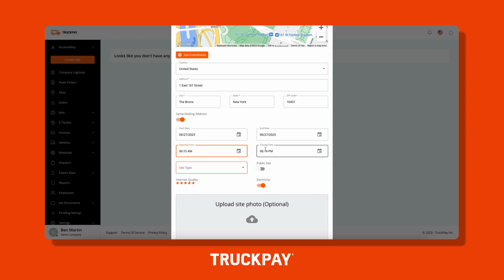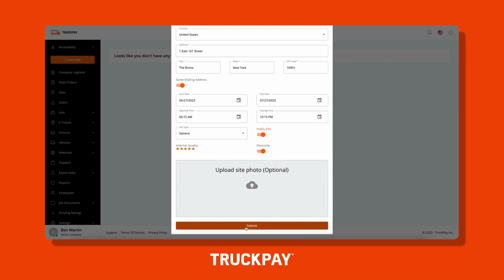You then have to define a start date and end date for when this site will be active, as well as an open and a close time. You can always edit this after you've created your site. You must then select what type of site it is, if it's public for owner-operators and subcontractors, or private for only your employees to see.